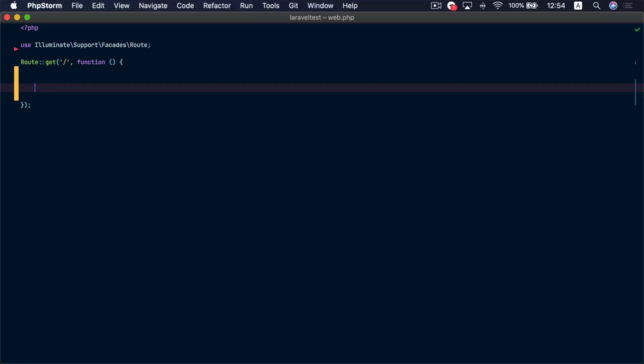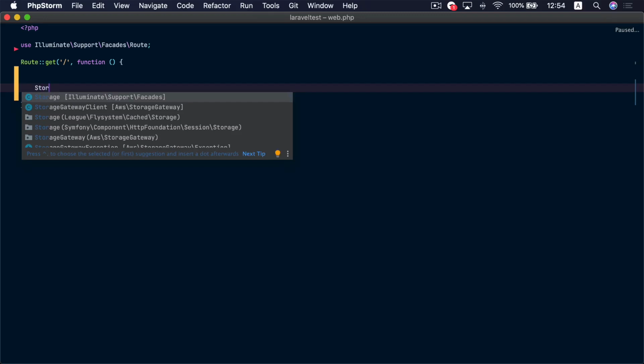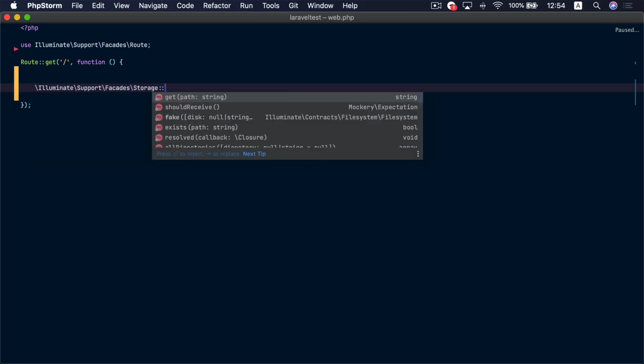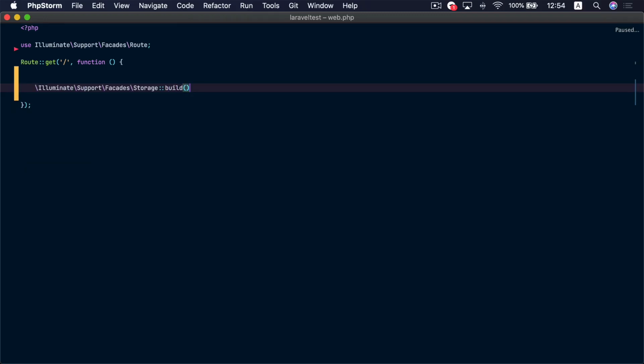So to create a filesystem disk on the fly, all you need to do is use the Storage facade and call the build method. This method accepts the path to the root of this disk. So we can use the storage_path helper and configure any custom root that we want for our disk. For example, let's point it at the logs directory inside the storage directory of our Laravel application. And now Laravel is going to create a disk instance on the fly for us to use.